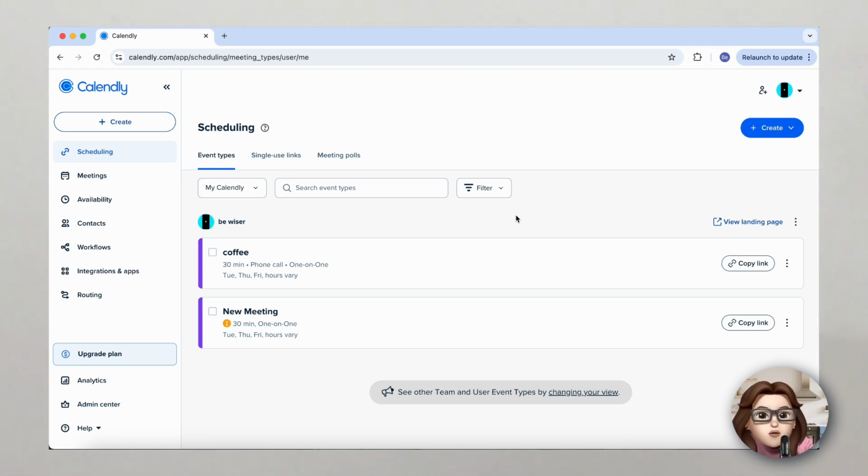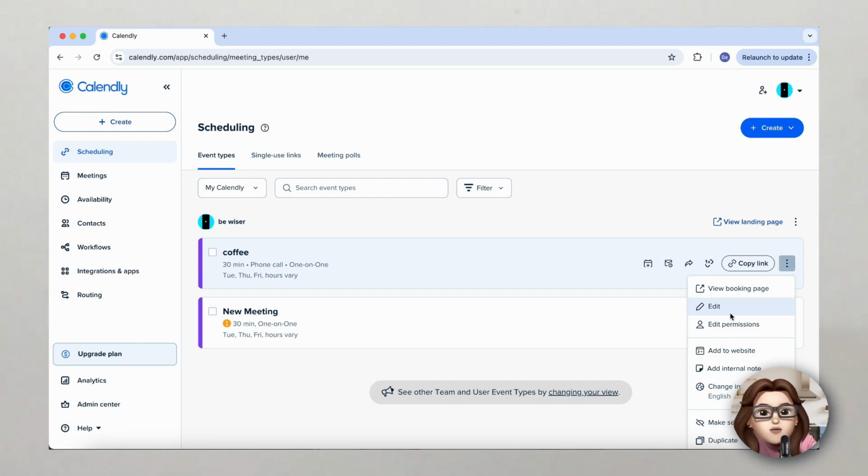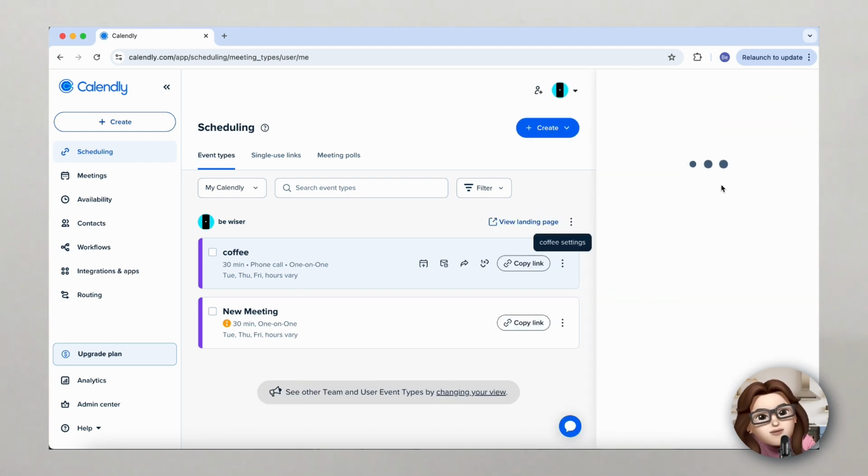First, head over to your Calendly homepage where all your events are listed. Find the event you want to make private and double check you've selected the right one. Next, click on the three dots beside that event and choose Edit. This will open the editing mode.